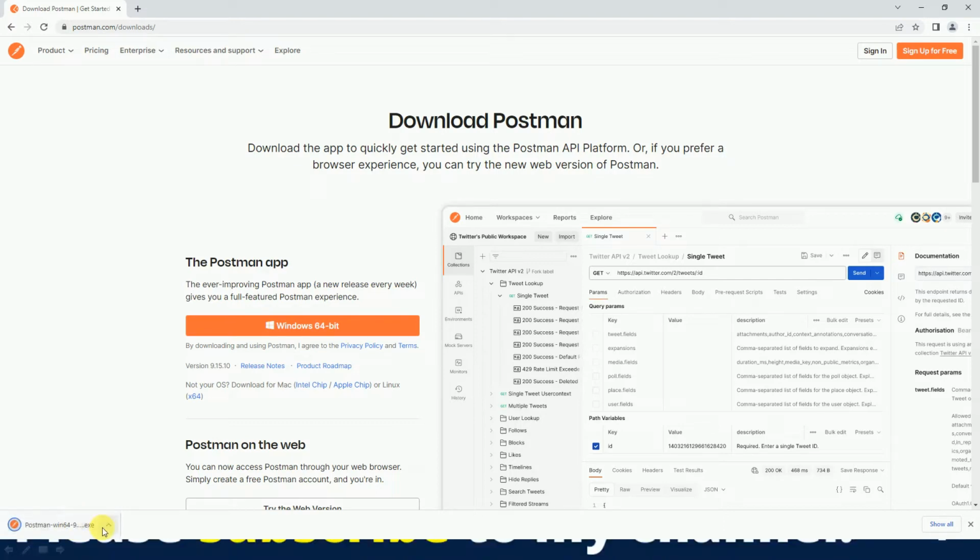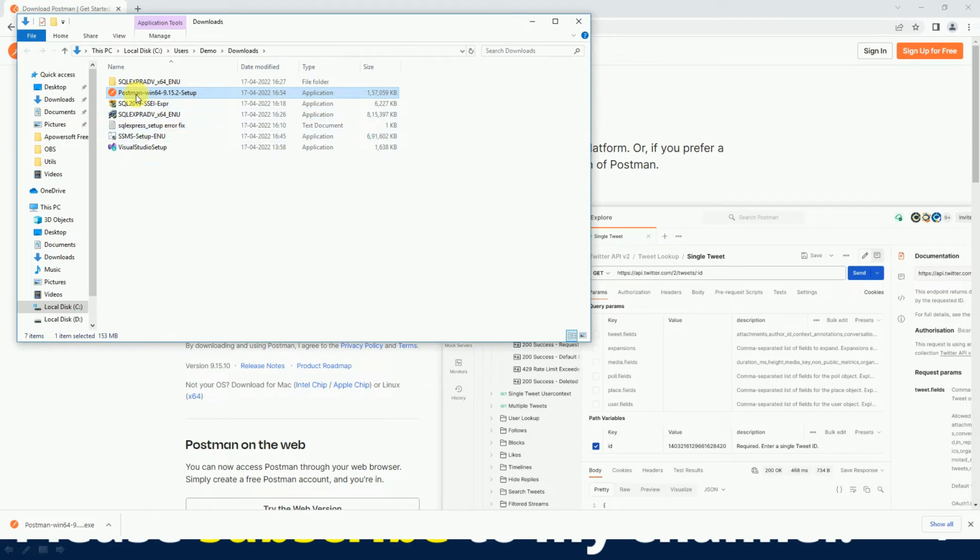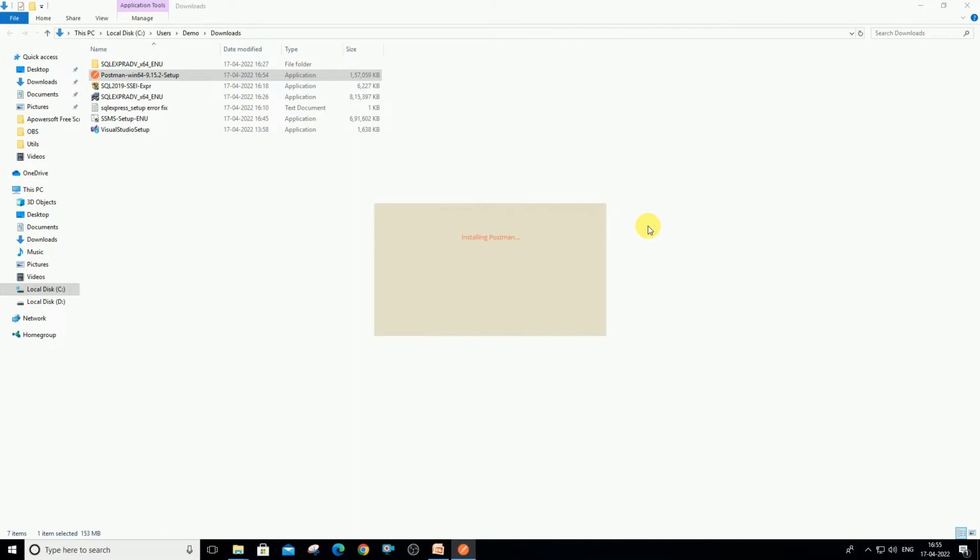Our exe has been downloaded successfully. Click on show in folder. So this is the exe related to Postman. Double click on this. Now our Postman is installing.